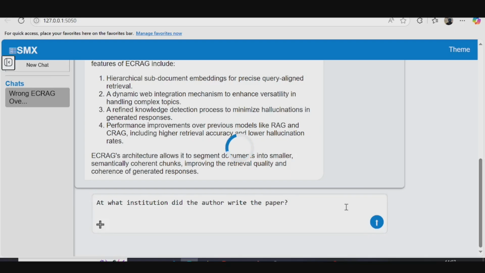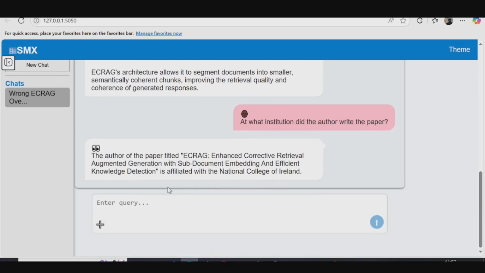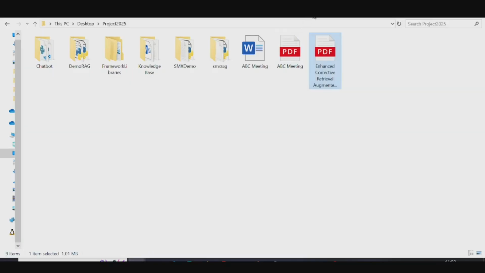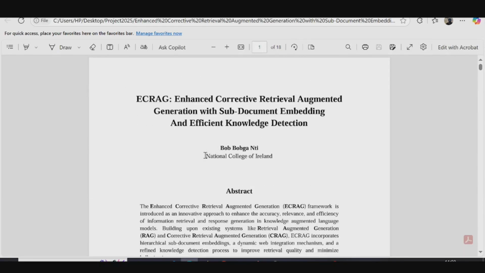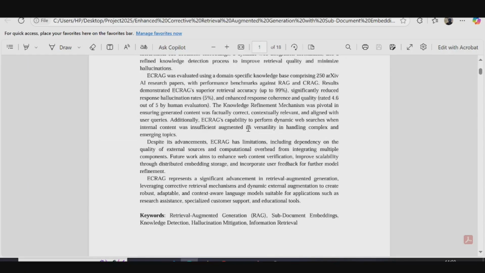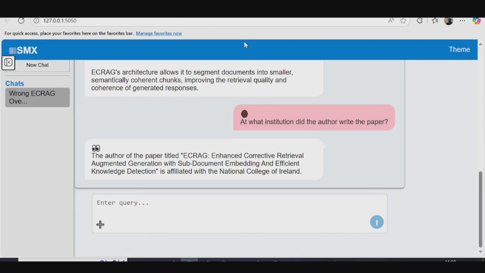Let's see if it knows what I'm talking about. Okay, the author of the paper titled "ECRAC" is affiliated with the National College of Ireland. Of course, yes, that's what it is. You can see here. Let's open it. All right, this is my thesis, MSc, Masters in Artificial Intelligence. As an artificial intelligence engineer, this is the paper, my thesis that I proposed. So of course the LLM is correct.